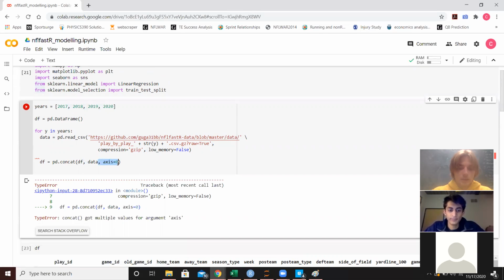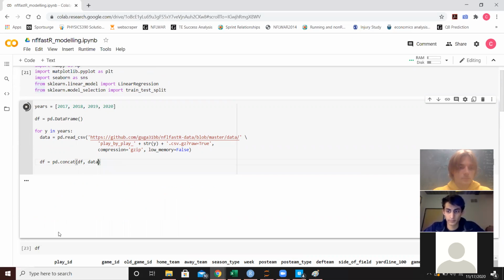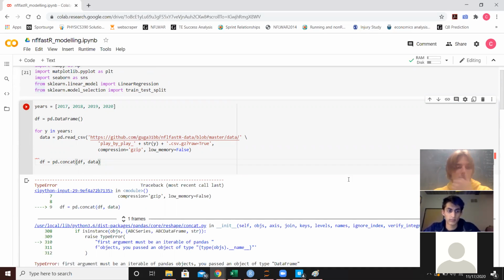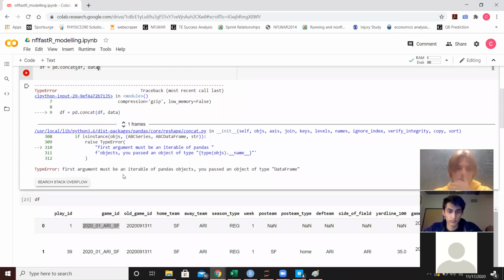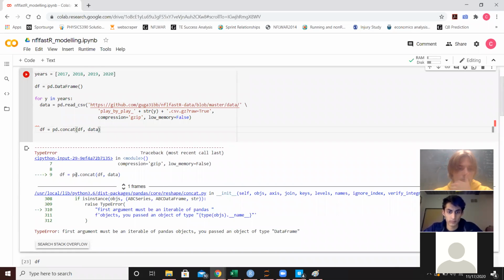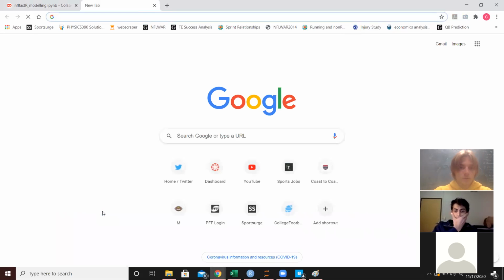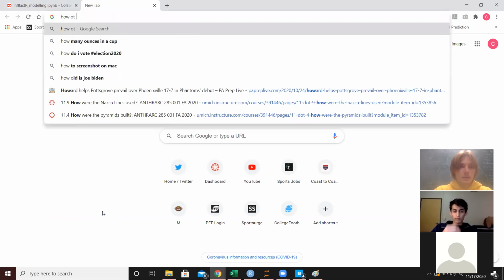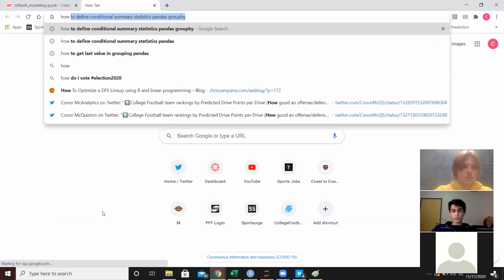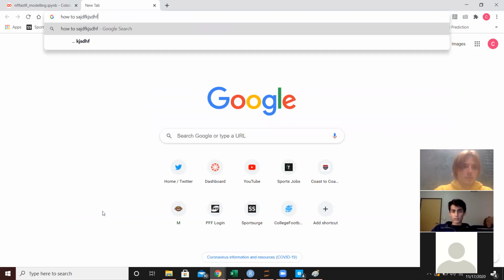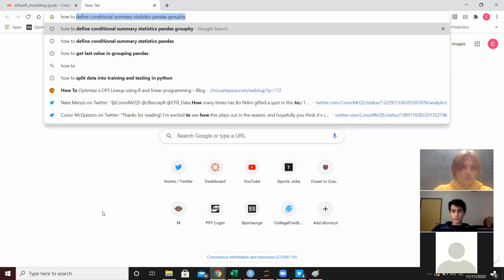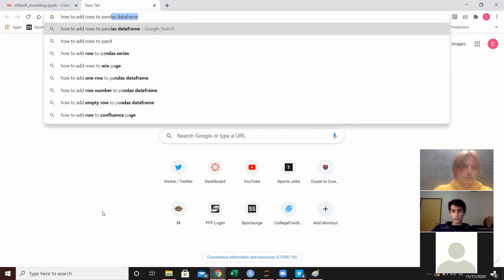Okay, so we're just gonna try that again. If I can't get this in 2 minutes, we'll get the... okay, so not quite sure what I'm messing up here. So we're going to go to our favorite friend, Stack Overflow. How to pandas data frame.